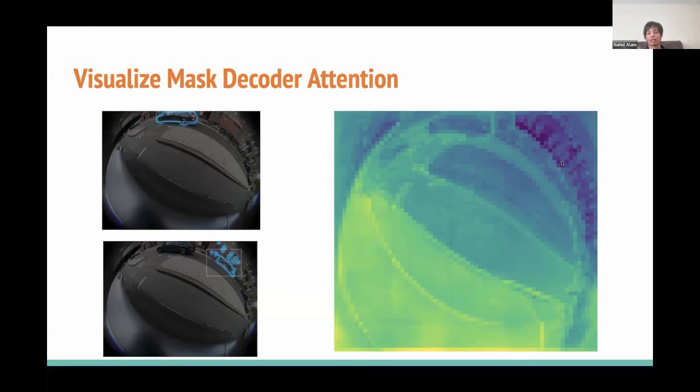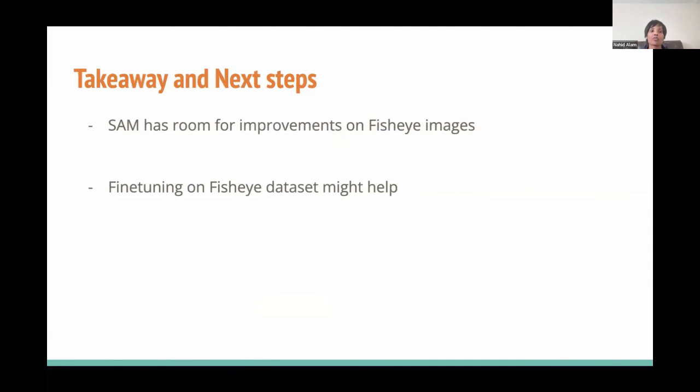So there is a lack of attention from the attention patch of the mask decoder in that part. The question is, what can we take away from this analysis? SAM obviously has room for improvement on these types of lenses. So what can we do about it? If you are an ML engineer, the first thing that comes to mind is probably to fine-tune it on a custom data set.